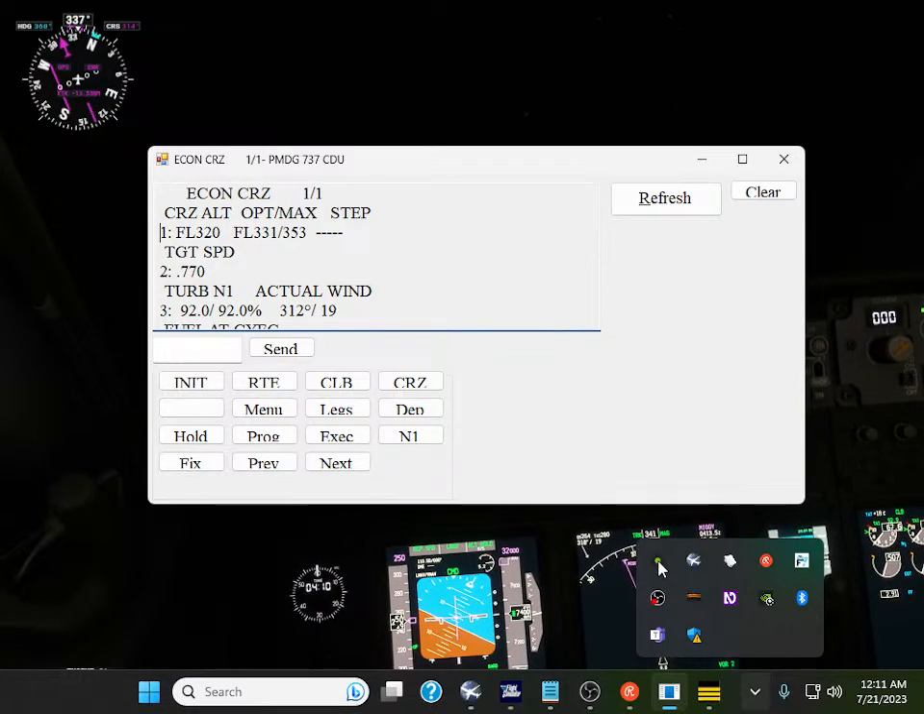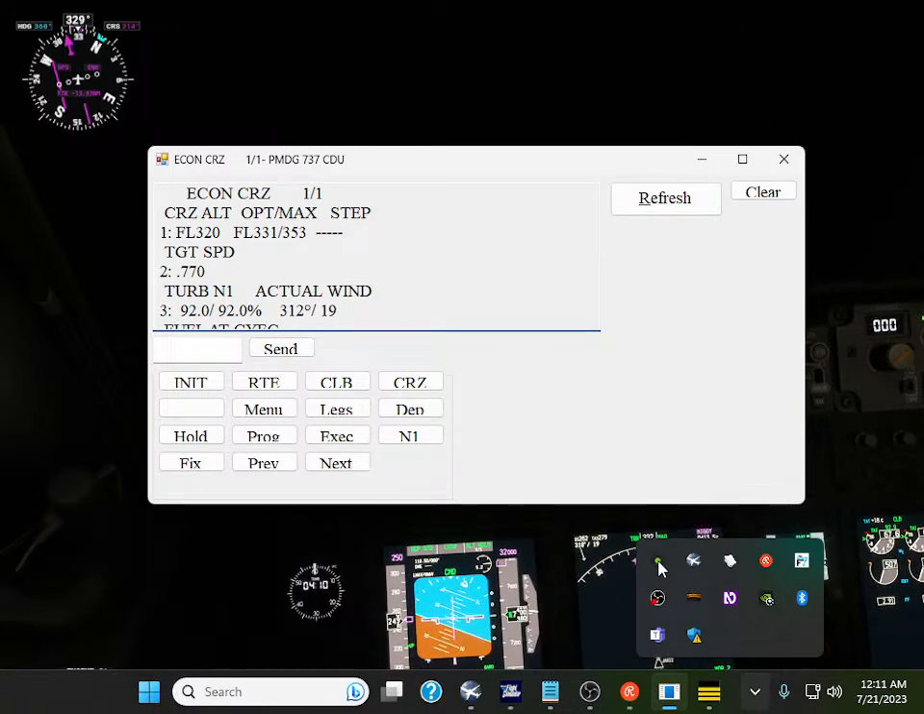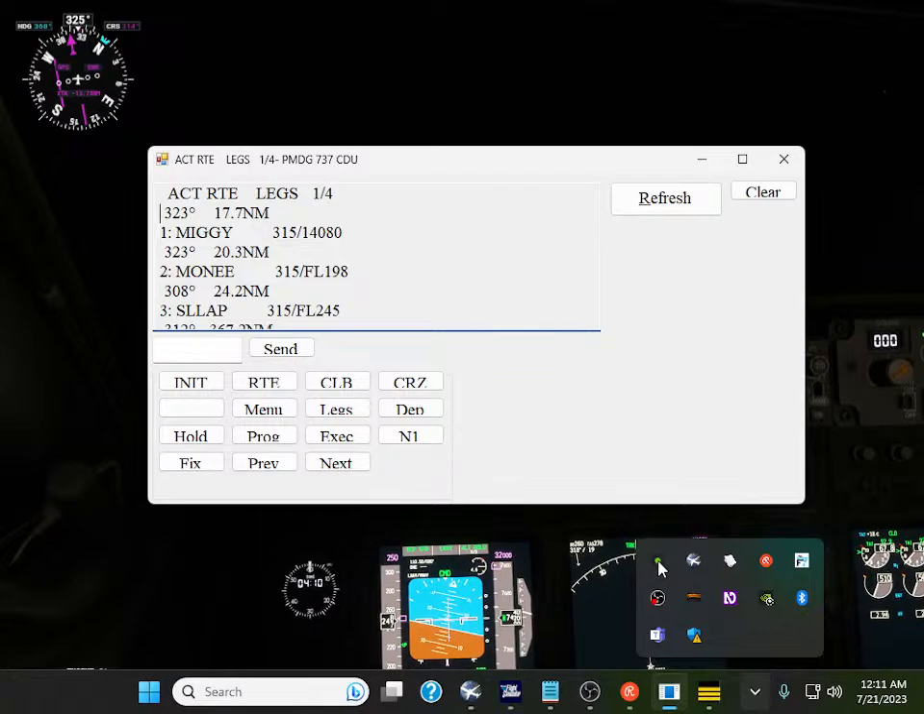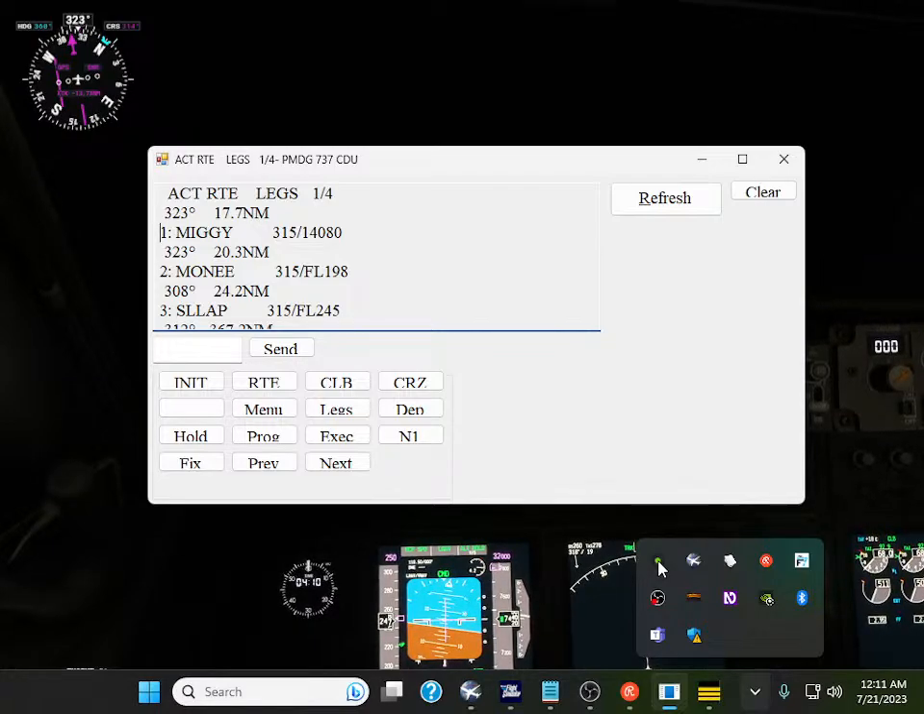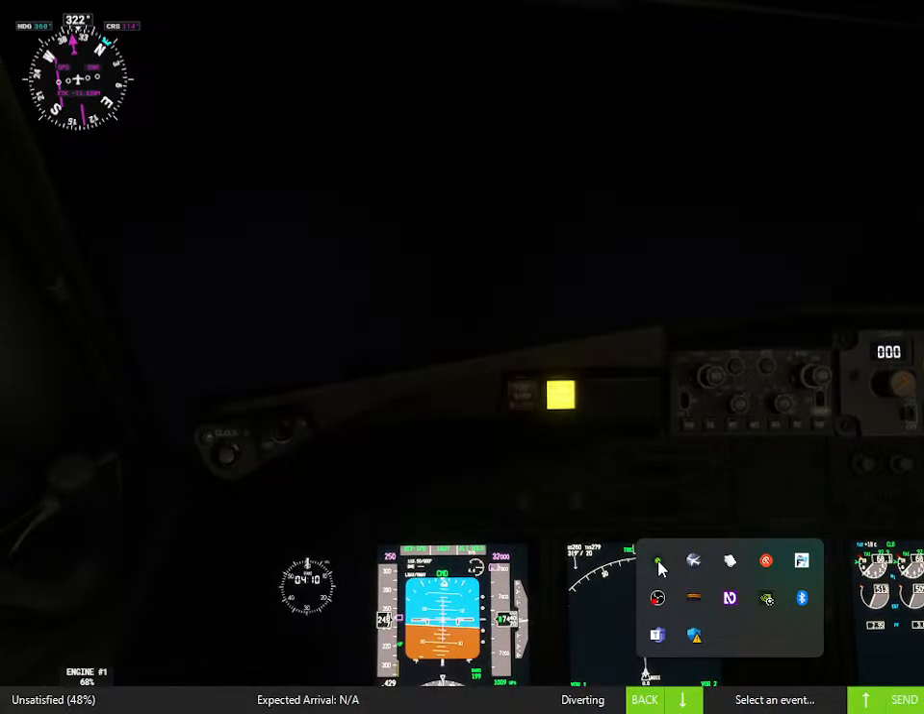324/331/353. TGT 2.770. Yeah, we're good. ACRT Lex 1/4 301 MIDI 315/14080. 323 degrees 17. ACRT Lex 1/4 301 MIDI 315/14080. Love the sound of night critters. 7435 ASL.